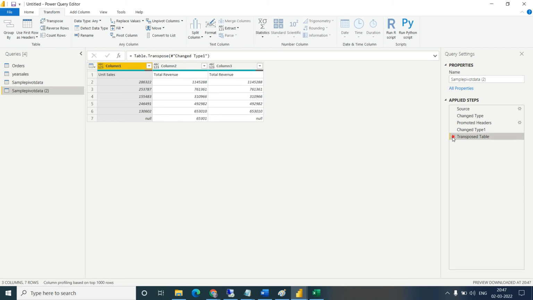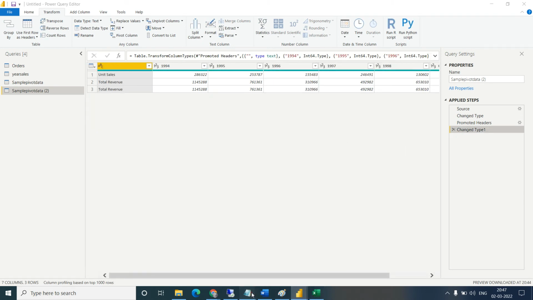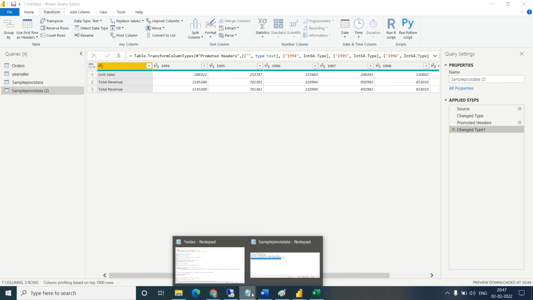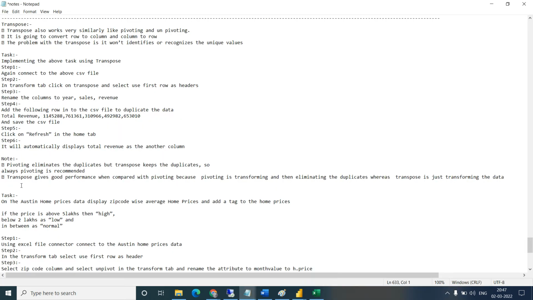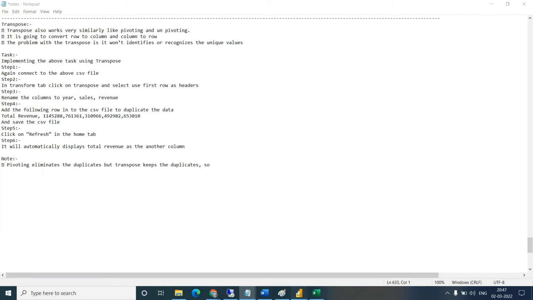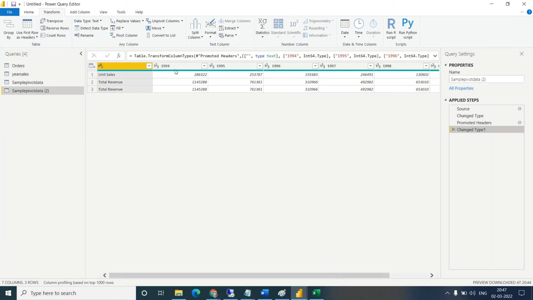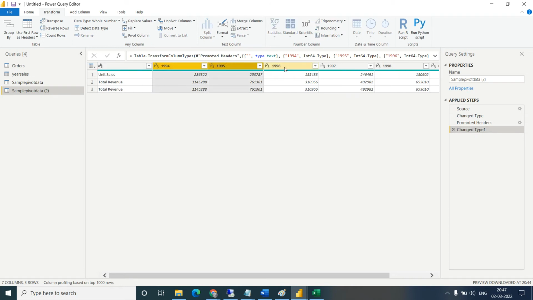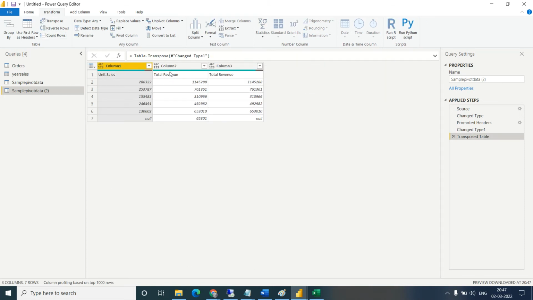Where is the revenue? Okay, then what does it say? Yes, so what is happening here: when you transpose or transform this, it should not give me this twice, it should give me just one time. But what happens in the transpose, when I click on transpose, is it gives me total revenue 2 times.